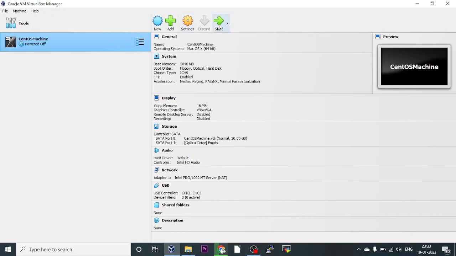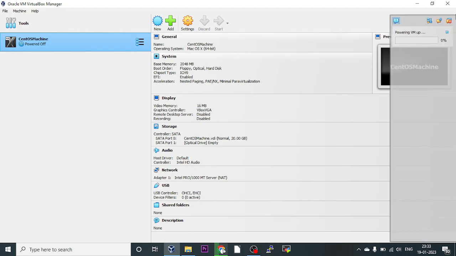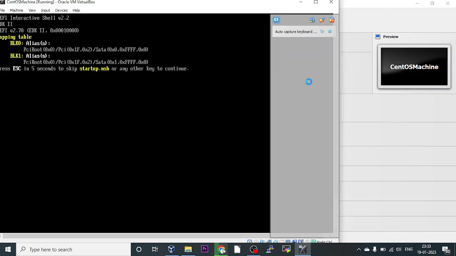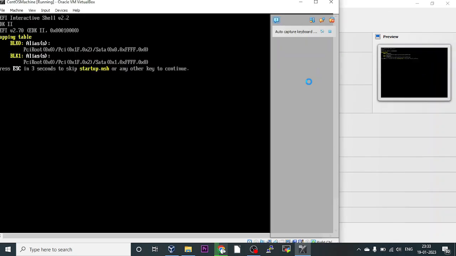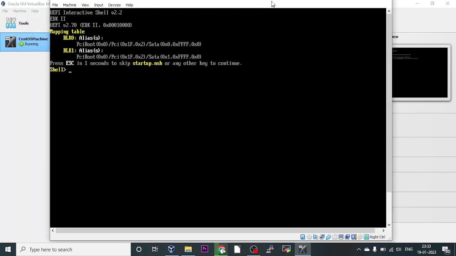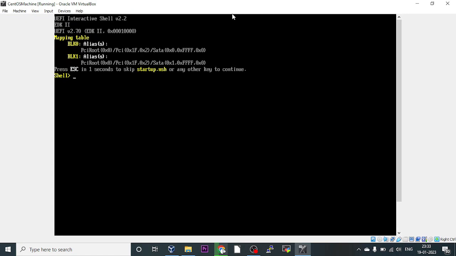Now start the machine. Once the virtual machine is created, click on start. Okay, it will take some time to power on the machine. Remember one thing: while running the virtual machine, don't do any other things, because it will be more burden on your CPU. Okay, now the machine has been started. There is nothing to boot, so that is the reason it has stopped here.